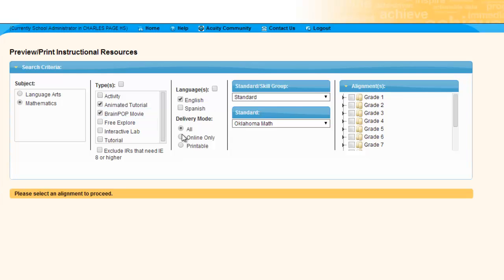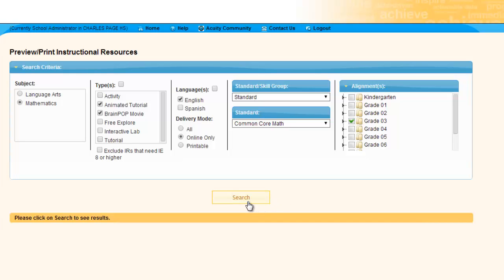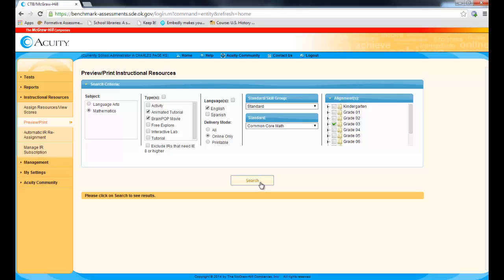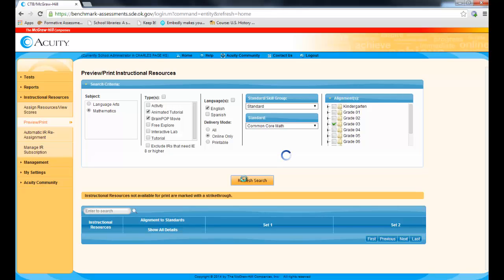Since we are doing something on the board in class as opposed to a printable activity, I'm going to choose online only. But keep in mind that there are several printable activities that you can print off PDF copies of and reproduce and use in class. Then on the standard, I'm going to choose Common Core Math, and then I'll go to the right and choose a grade. Once you have all your search criteria set up, you click on the search button and it will load with any resources that are available given the criteria that you set up.